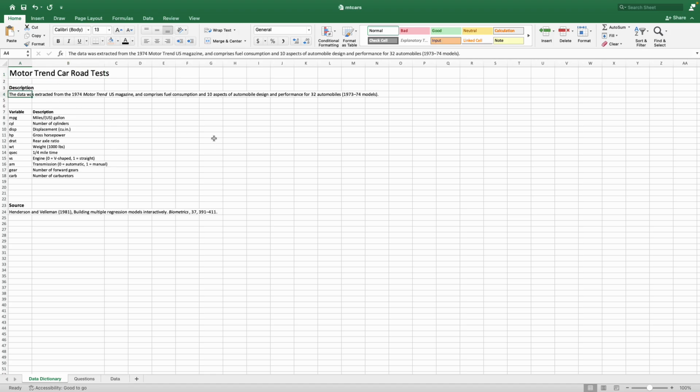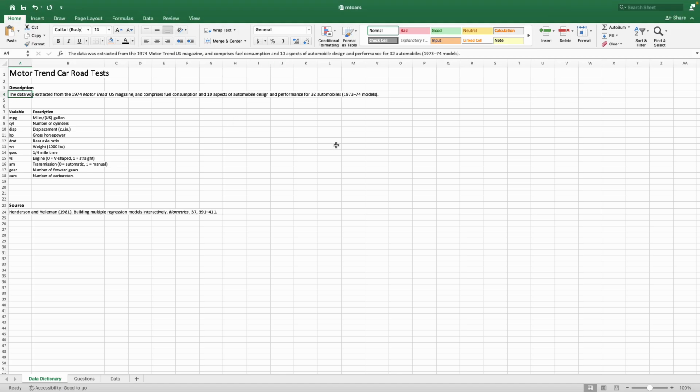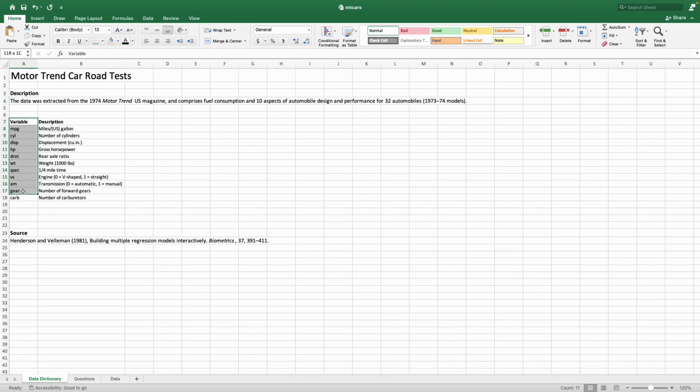So the data was extracted from the 1974 Motor Trend US magazine and comprises fuel consumption and 10 aspects of automobile design and performance for 32 automobiles. This is from 1973 and 1974. So we have all of these different variables. Let me zoom in just a little bit. We've got all of these different variables and the description for what each variable is.